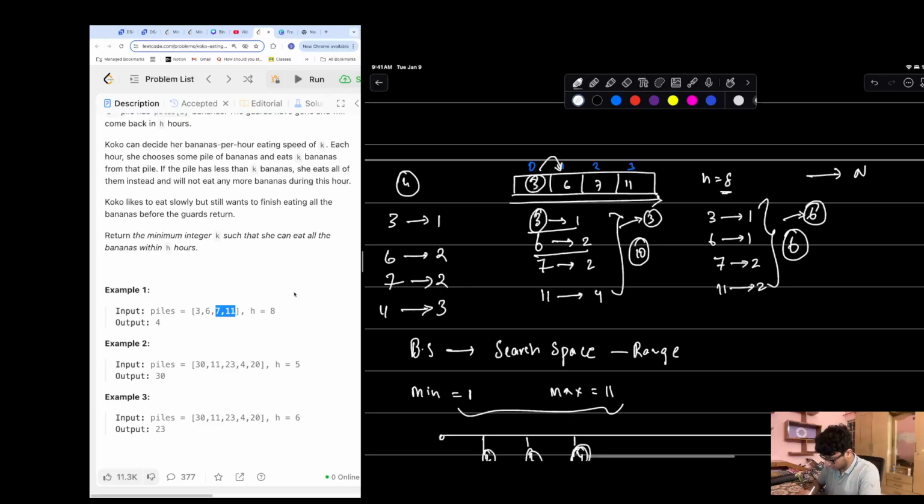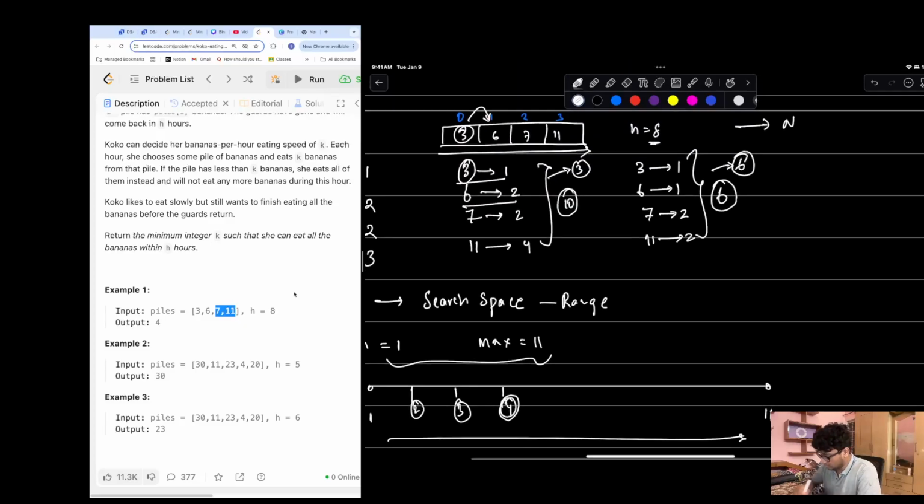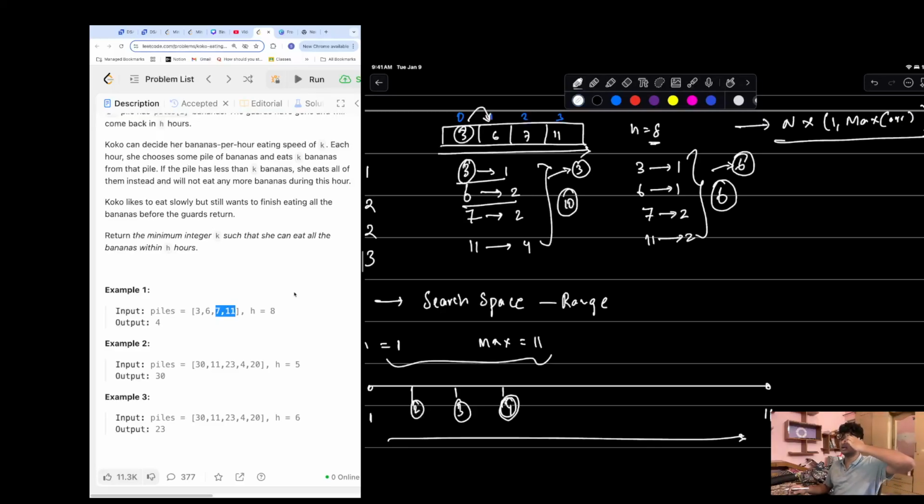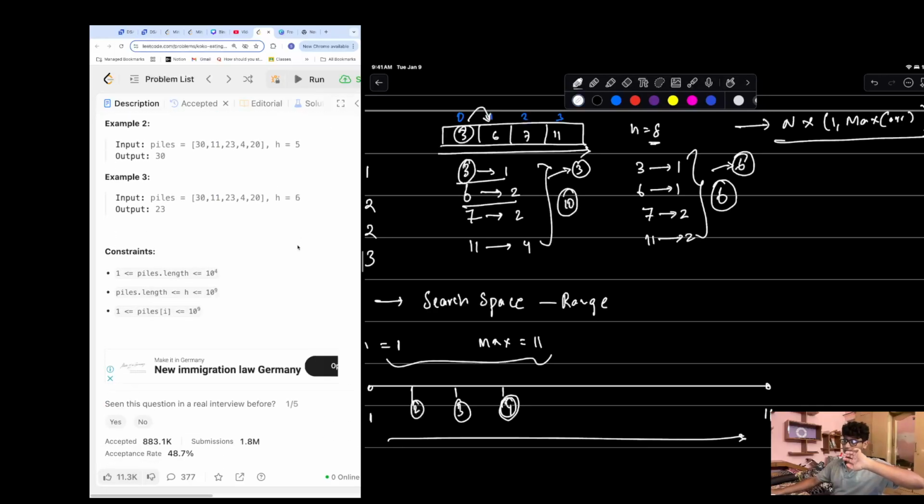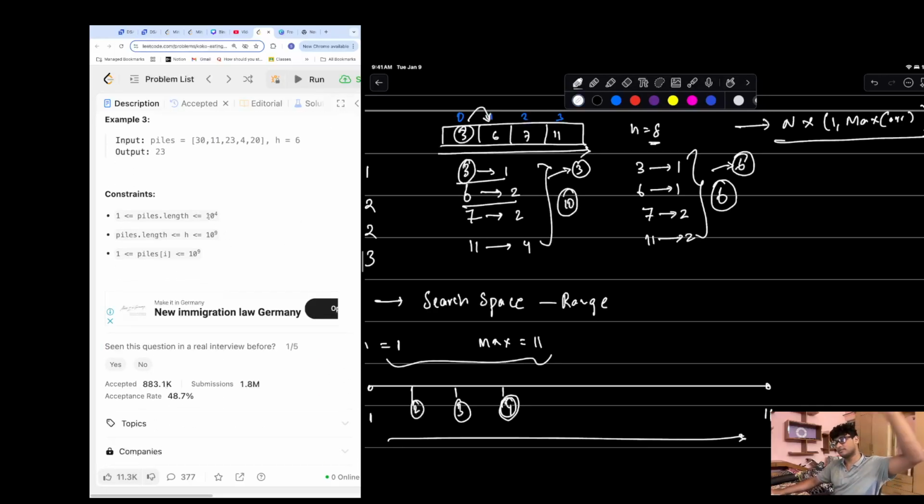Okay, and if I'm iterating through the entire search space, this would give me n into the range, which is 1 to the maximum of the array. This will be my range. This will be my time complexity. This is a lot, right? What if my maximum itself is the maximum length? You can go till 10 power 9. What if it's 10 power 9? Then it'll be n square. Just think about it. N is 10 power 4 into 10 power 9. How big that would be, right?